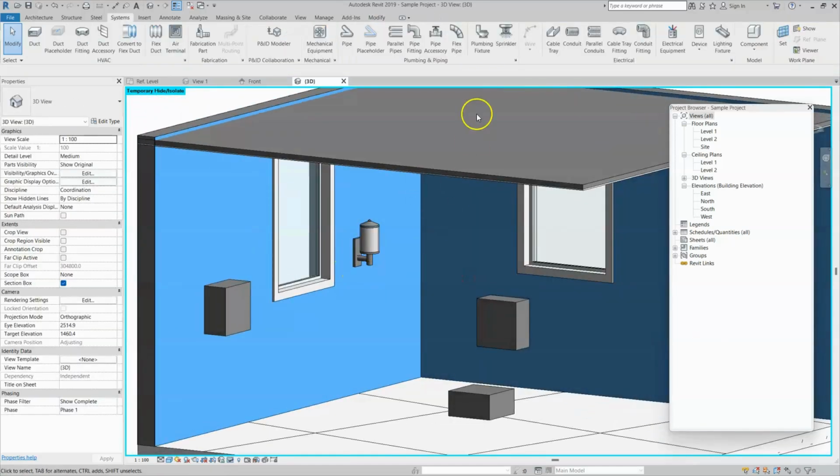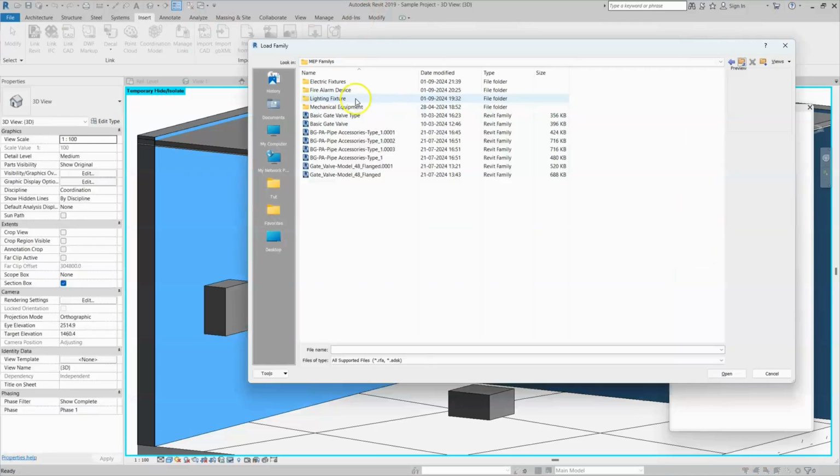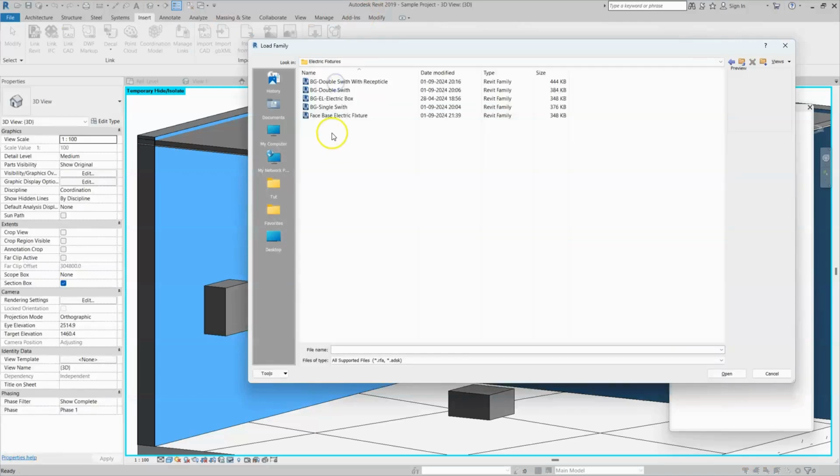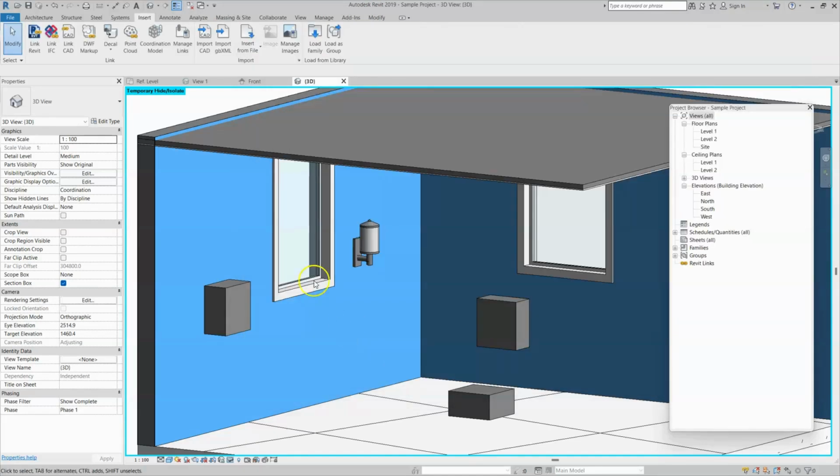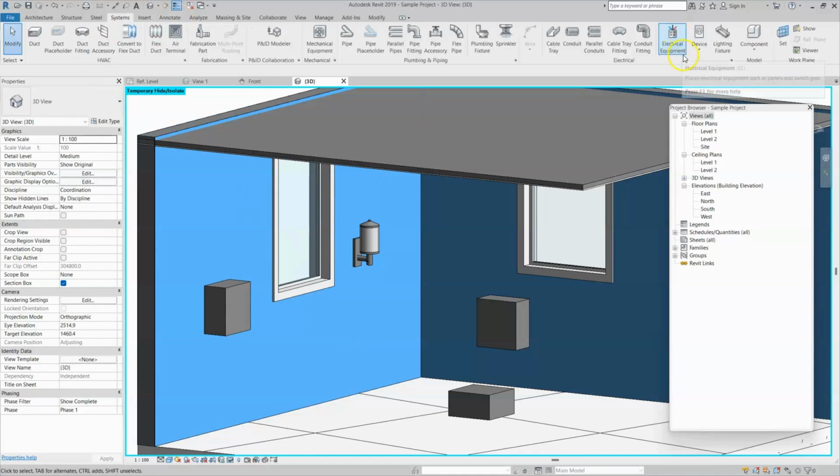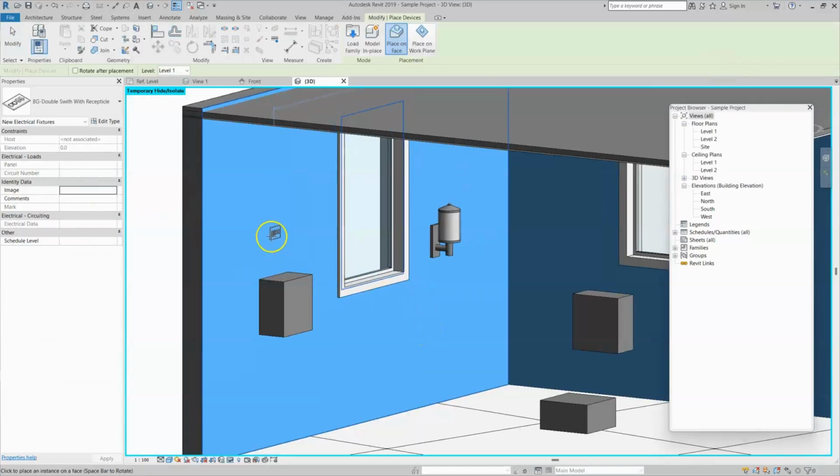Similarly, I will load another family. For that again I will go to the Insert tab and load that family into the project. Here I will select electric fixture, and here one switch is there, and I will load this also face-based family into the project. To place that family, again I will go to System and select electric fixture under the Device tab. I will select electric fixture from here and I will place it on a wall.